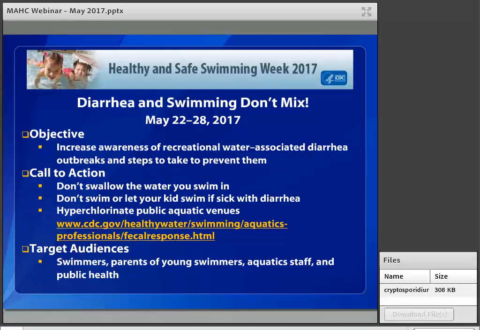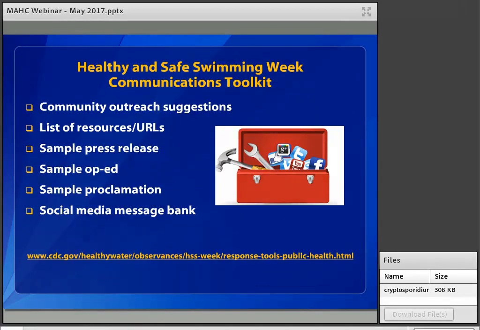For aquatics professionals or the aquatic sector, it's to hyperchlorinate public aquatic venues if they are associated with an outbreak that's at least suspected to be caused by Cryptosporidium, or following a diarrheal incident, also known as a high-risk Cryptosporidium contamination event. The link on this slide takes you to CDC recommendations for fecal incident response for aquatic venues.